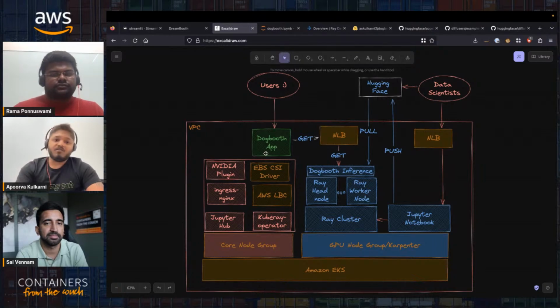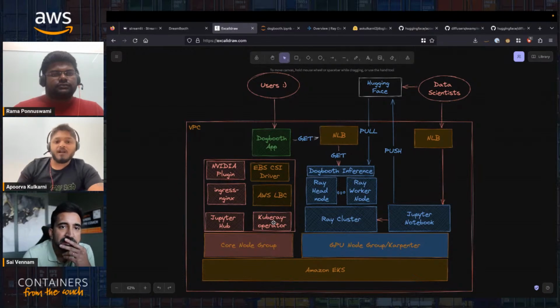Just a quick note on some of the add-ons that you see here. I spoke about JupyterHub already. KubeRay is an operator that's provided by the folks at Anyscale and Ray. It allows you to run Ray clusters on Kubernetes. So it provides those custom resources: Ray cluster, Ray service, Ray jobs. And anytime you create a custom resource for any of these objects, KubeRay will provision that Ray cluster for you.